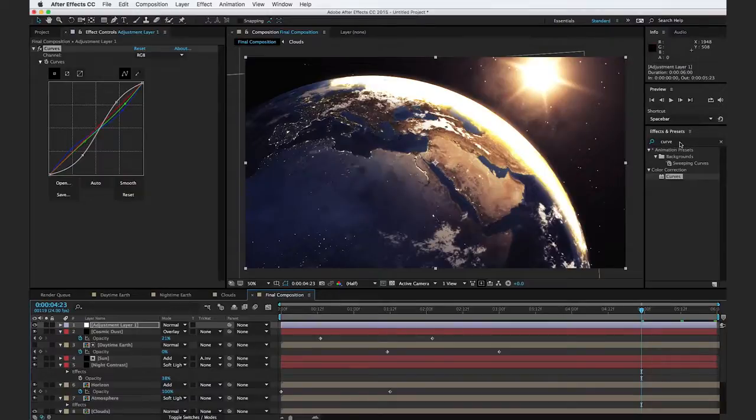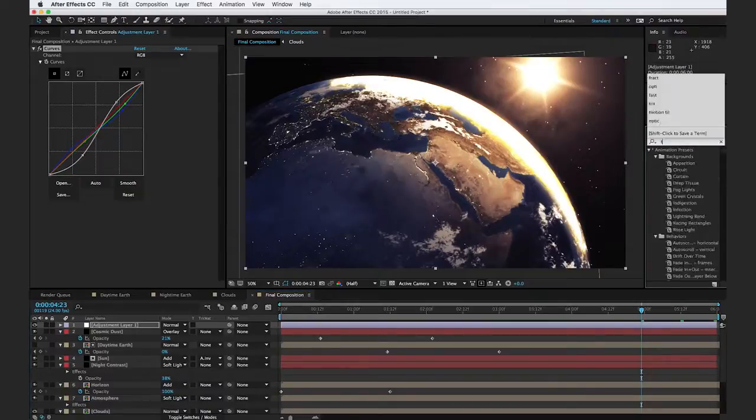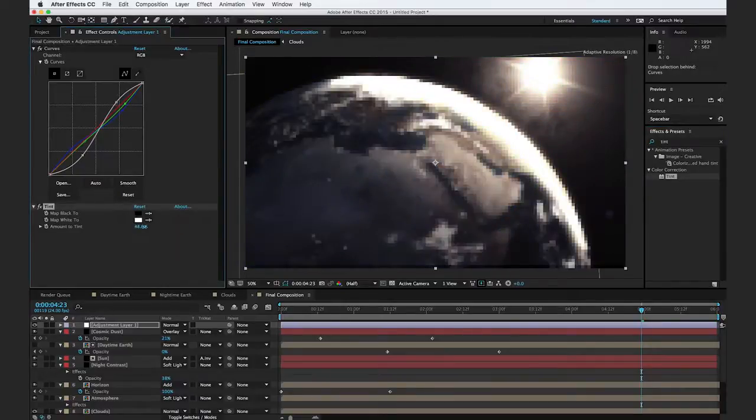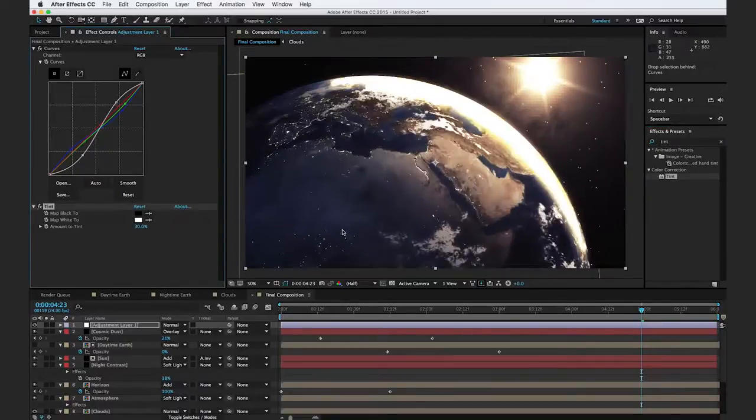We could perhaps go in and apply a quick tint effect if we wanted to cut out some of the saturation, and bring it up just a little bit to add to the realism here, but it is all a personal preference and it depends on the project that you're working on.